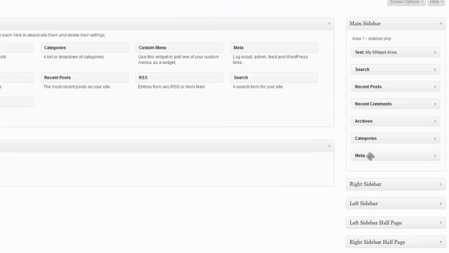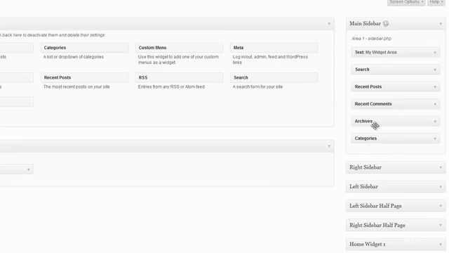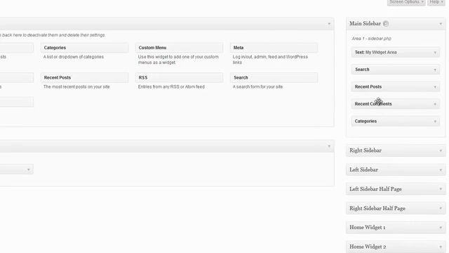Now, I personally like to remove the meta. I don't like the archives. And if you want to remove it, you simply click it and drag it off like that right there. Pretty simple. Okay, I like the search menu. The recent posts are okay and the recent comments are okay. And let's see, I'll take the categories off. Okay, so I have just this.